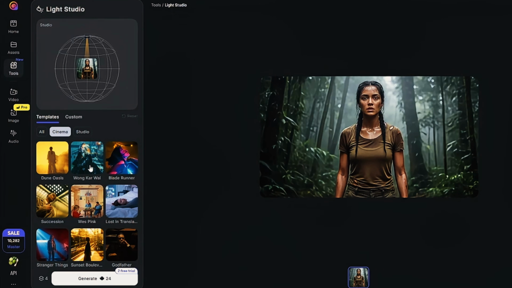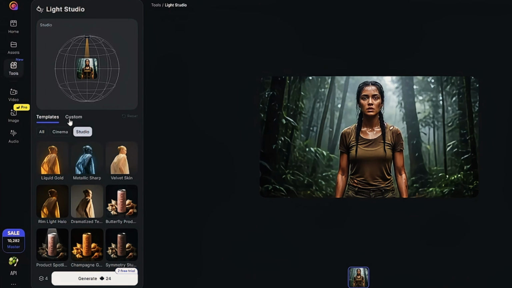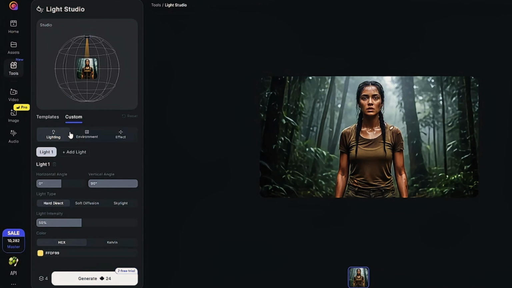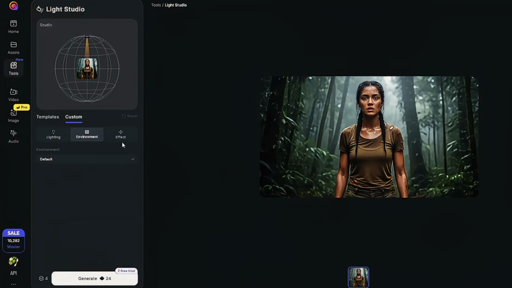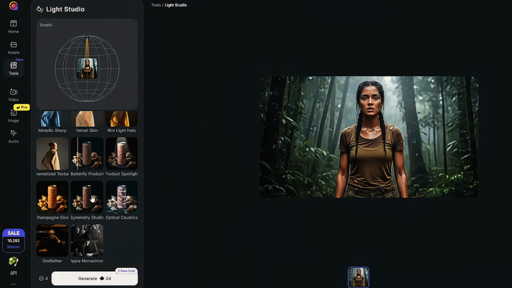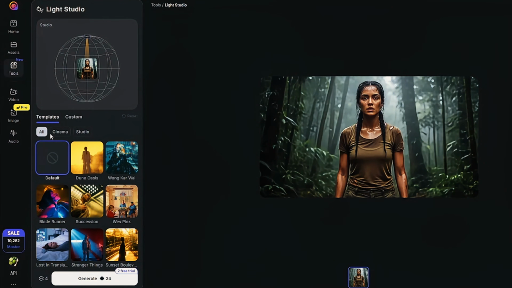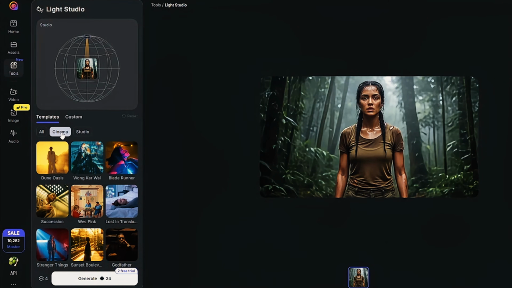You have the Cinema option, which you can select from, and you also have the Studio option. Once you switch to Custom, this is where you can fully control and adjust your lighting effects, both horizontally and vertically. You can also change the environment and apply additional effects to the image. So we're going to start with the Template option, and here I'm going to select the Cinema style. From here, I'll choose the Dune Oasis effect, and once selected, you'll see the option to generate the image, which will cost about 24 credits.